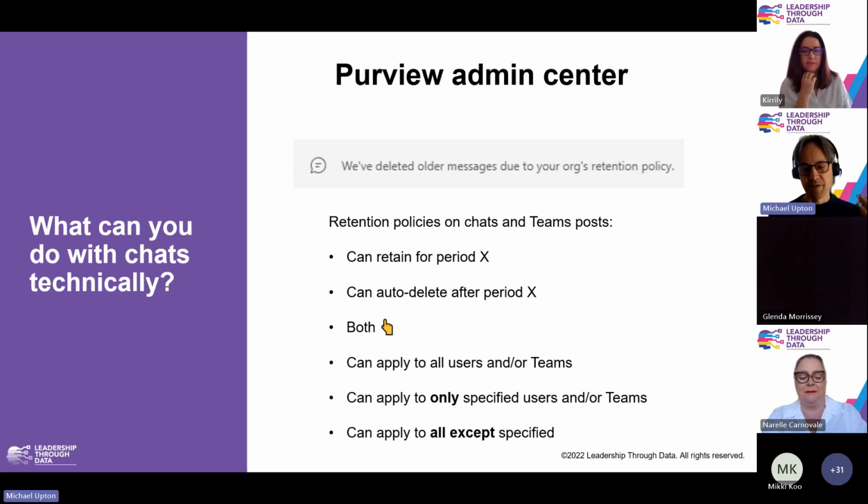The first option above that one is you can do exactly the opposite. You can say, we're really worried about chat being lost, and so we want to retain it. For either of these, the period can go up to, from memory, 10 years.